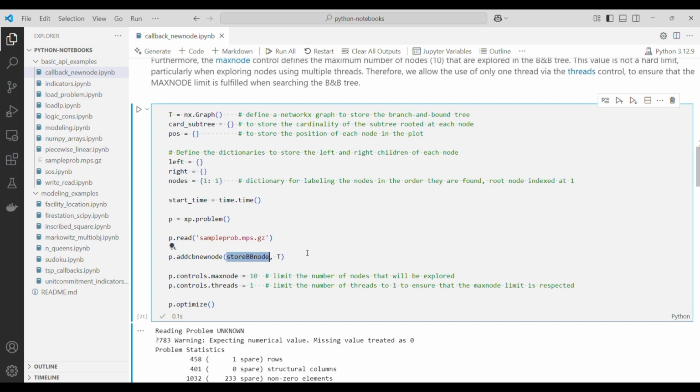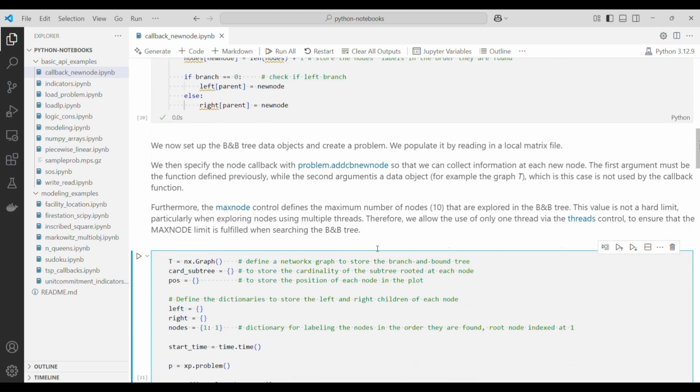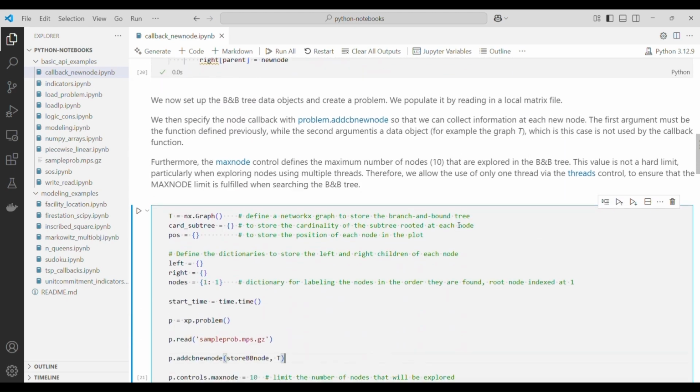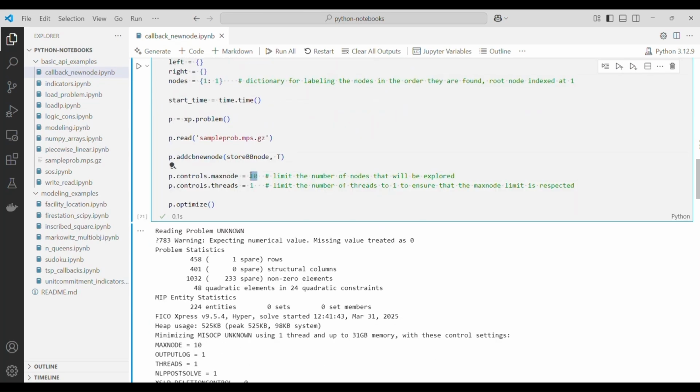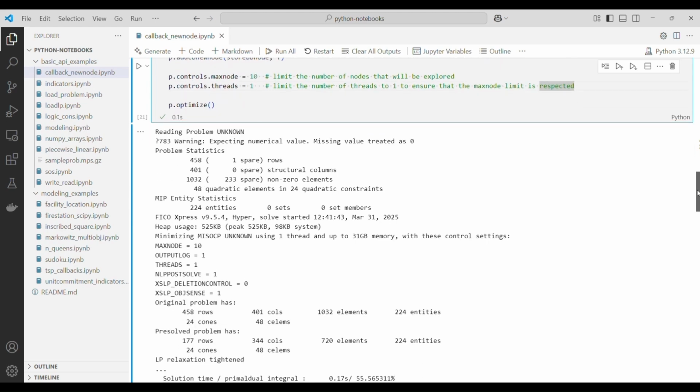The first argument must be the previously defined function, while the second argument is a user-specified data object, which in this case is not used by the callback function. Afterwards, 2 controls are set. The first control, named maxNode, limits the maximum number of nodes that are explored in the tree to 10. When exploring nodes using multiple threads, this limit may be violated as it does not represent a hard limit. Thus, we also set the threads control to 1 to limit the number of threads to a single thread, effectively ensuring that the max node limit is fulfilled when searching the branch and bound tree.